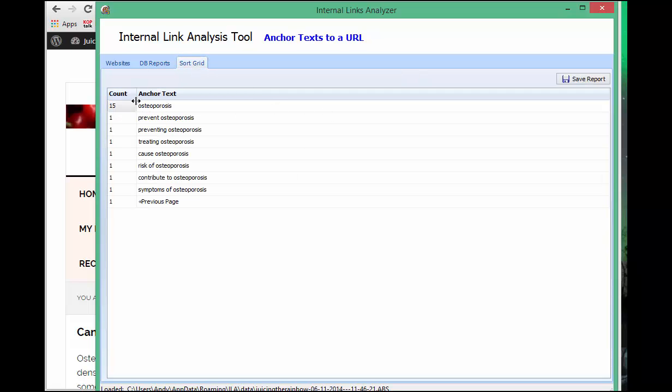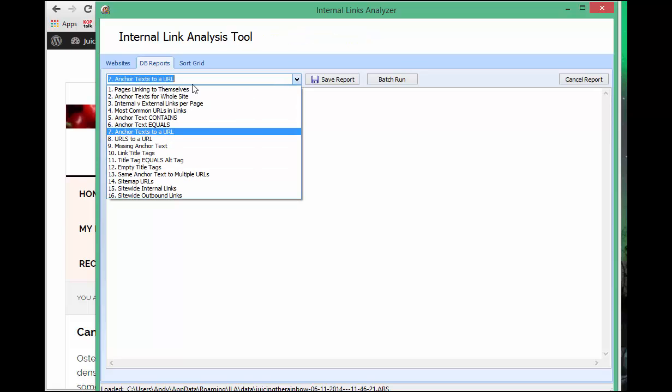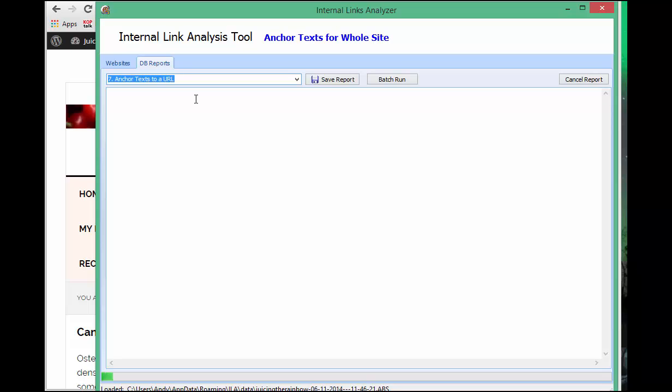Okay, so now we have all of these links, 15 saying osteoporosis, one with prevent osteoporosis, one with this, one, each of these with one other item or anchor text being used on a particular page. We can get more details with some of the other things here. Let me just do the whole site run and we'll see what happened there.